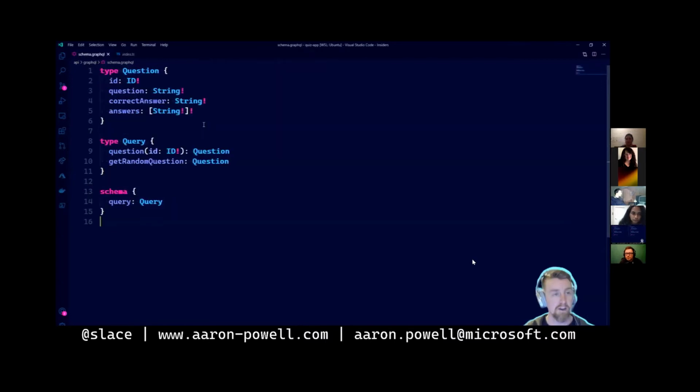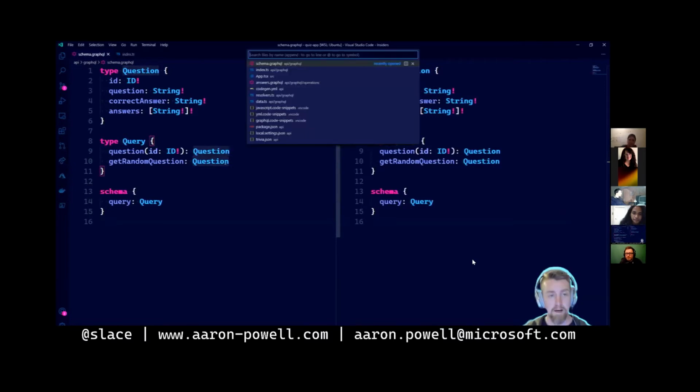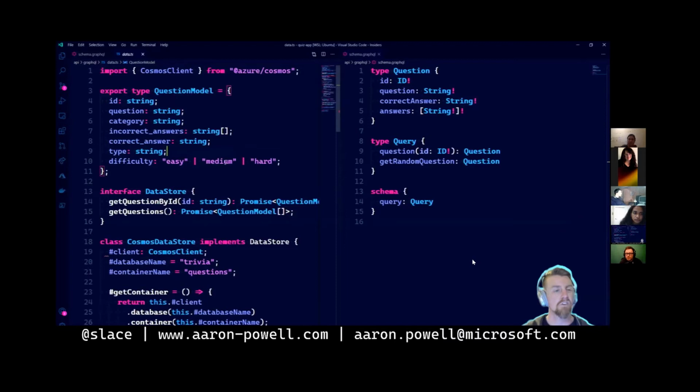I'm going to pop the schema over to the side so that we can keep that as a reference point. And another thing that I've also done is I've already gone ahead and written the data model that is actually stored in our database. So we've got a question model. So this is the thing that's in our database. And we'll see that it's kind of similar to the data structure that we're actually getting back from GraphQL. It's got IDs, it's got question, but it doesn't have all of the same properties. The correct answer is actually cased differently to the way that our data model is. And we don't have an incorrect answers array.